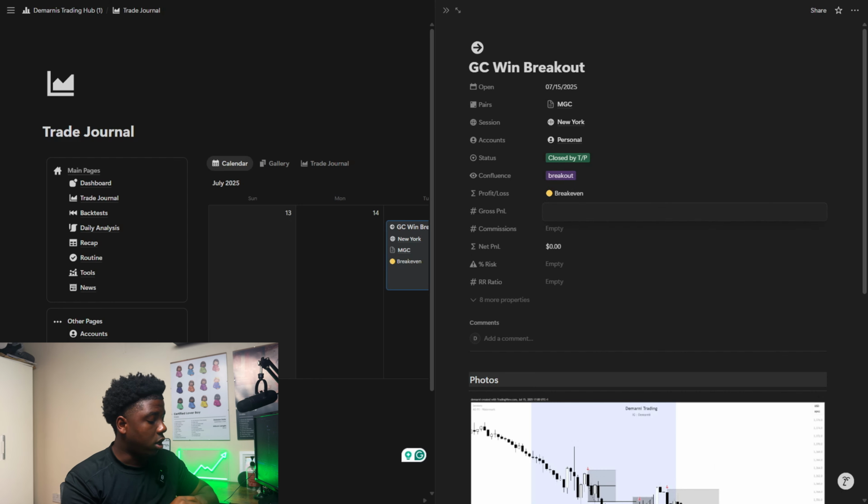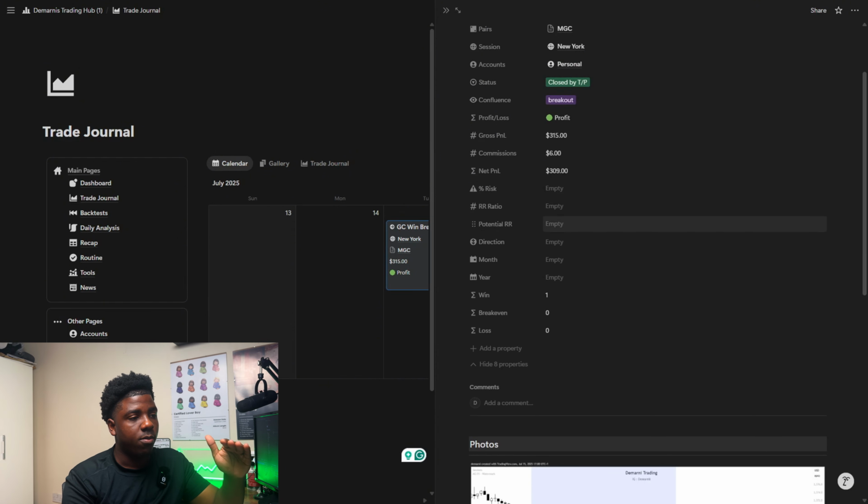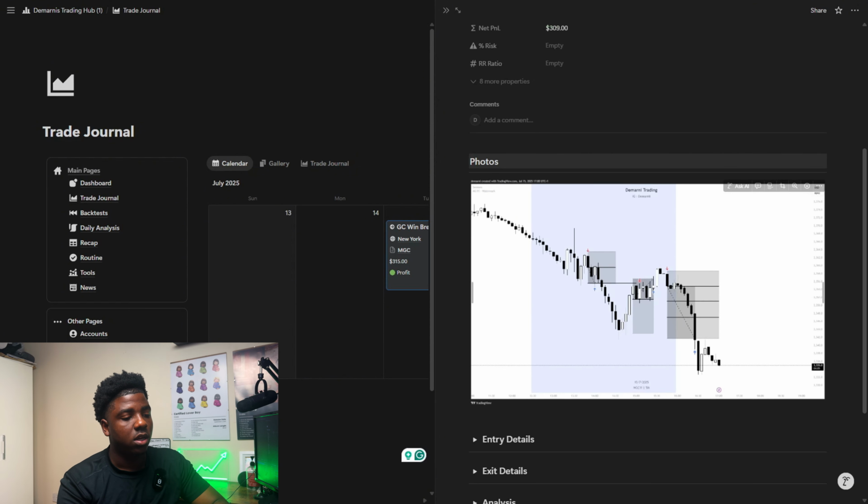And then profit and loss, we're going to put 315. Commission, you can add commission if you want. Mine would be like 6 and it would create the P&L. You can add your risk, you can add your risk reward ratio, and there's a lot of other properties in here that also might be very useful to you as well, but they're not main super important things.